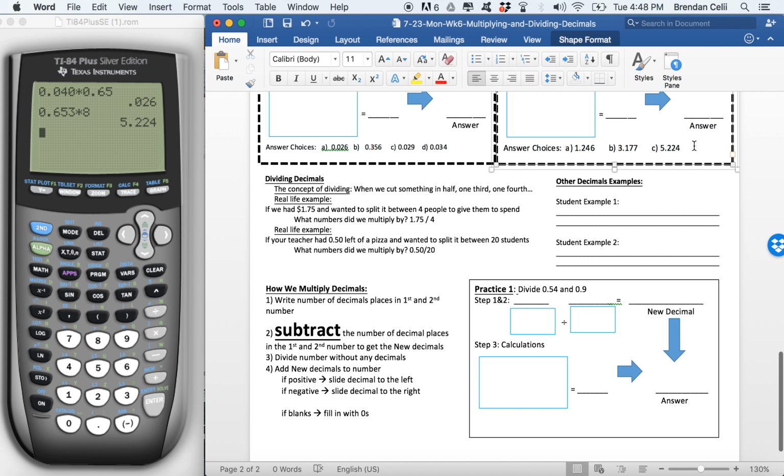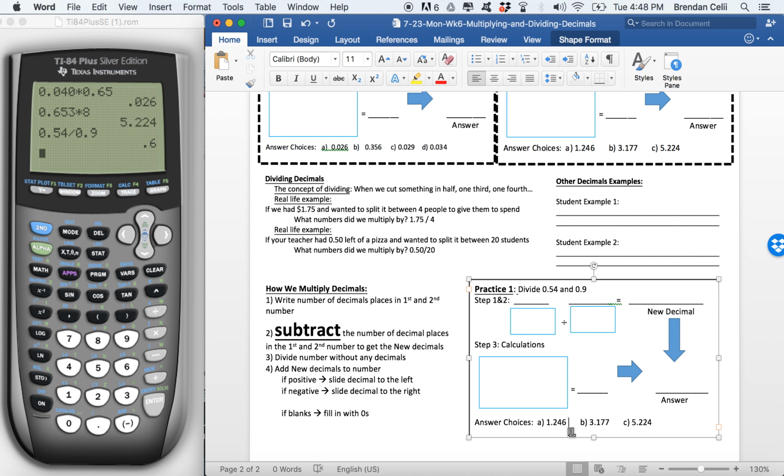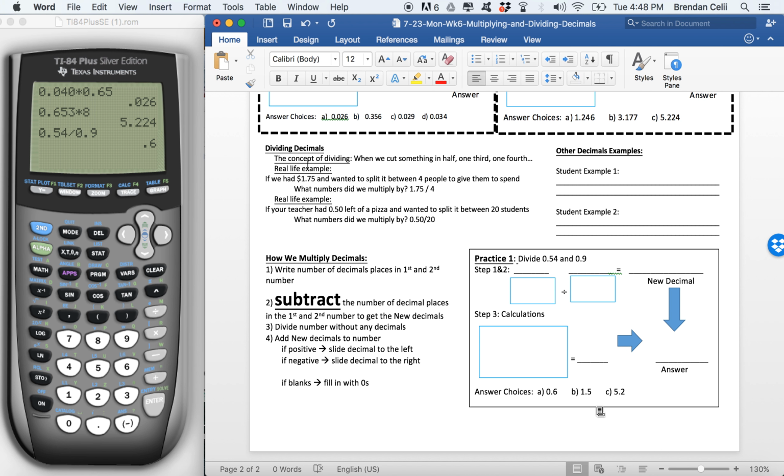Watch, let me copy some answer choices. Oops. I have to click the end. There we go. Okay, and now just to check myself, I'll go 0.34 divided by 0.9. I put 6. So actually, I could just change it. Maybe 0.6. Maybe I'll make this like 1.5, and I do that 5.2. Just so they can make sure that they got the right answer. Okay? And then, watch, let's go to the next. This can get faster now.